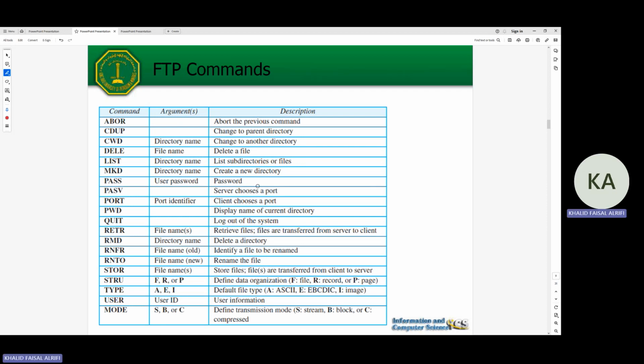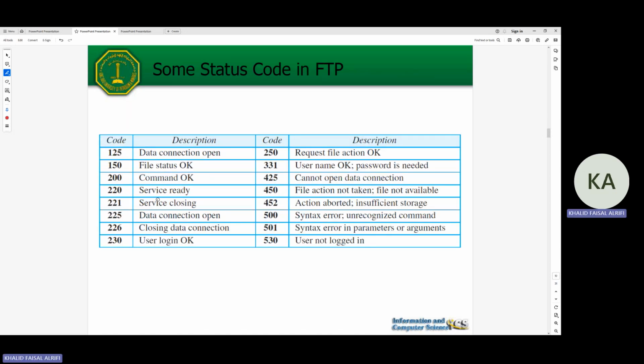Here are some FTP commands. You can read the command, its arguments, and the description. There are some more important commands that you need to know, like delete, list, mkd, pass, and port. Maybe you need to know them. Also store, type, user, and modify. I guess these are the important ones. Maybe you need to look at them and understand them more. And there are some status codes in FTP, as we said. You don't have to memorize them, just have a look at them.